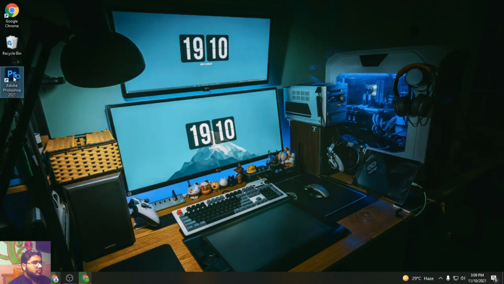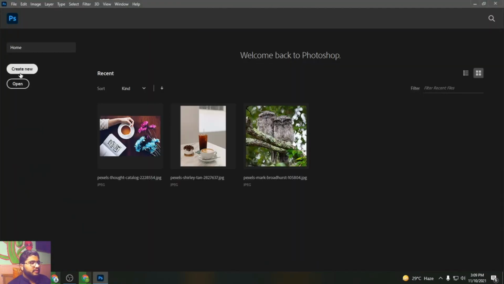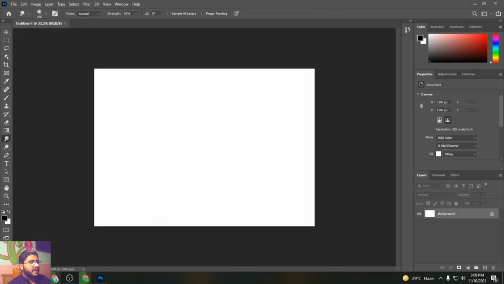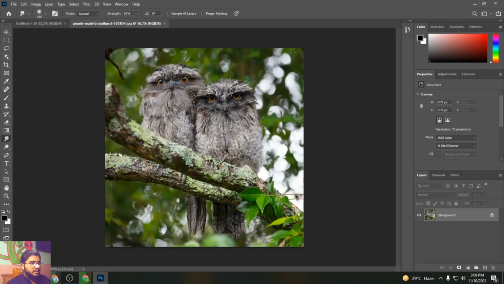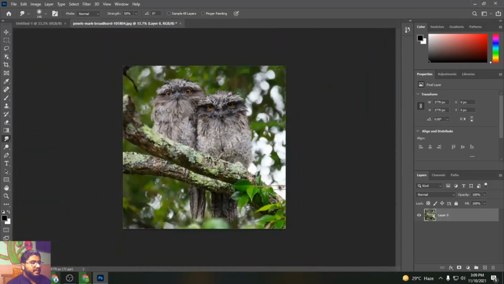First of all, open your Photoshop. I also downloaded a copyright-free picture from pexels.com, and click on create new and click on create. And now I import the picture that I downloaded from pexels.com. Now you can see here two birds. Now we blur the background.